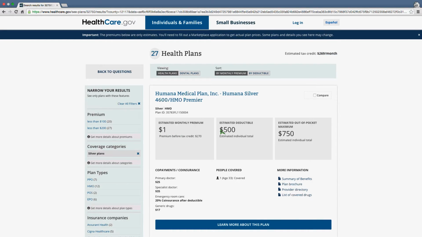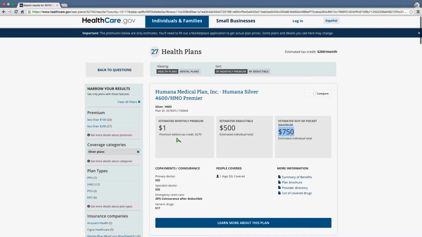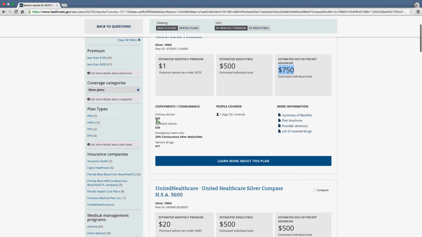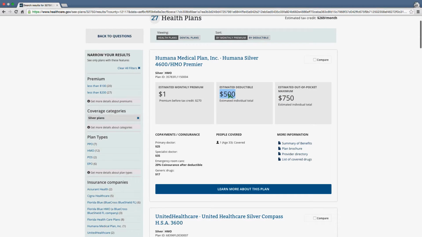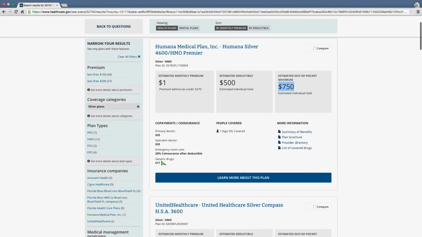Deductible is $500. Max out of pocket is $750. Primary care is $25. Specialist is $35. Emergency room care, they'd have to meet their deductible in here, and then Humana pays 20% or 80%. The member pays 20% only up until they pay the $750. Okay, and then you've got generic medications that start from there.